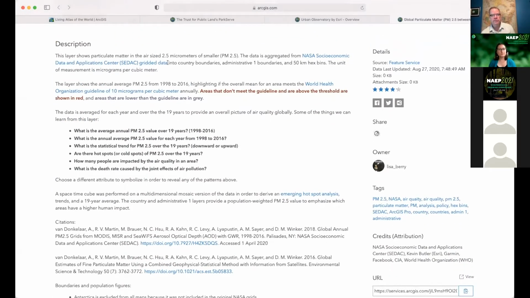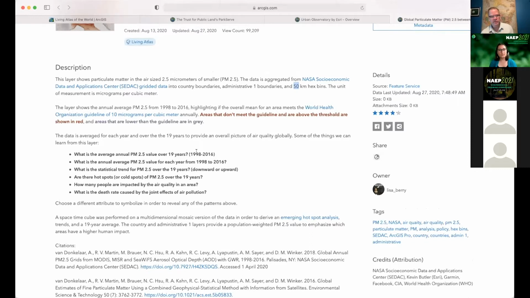And then it goes into a description of what it is. So this is the important part for this section. This layer shows particulate matter size 2.5 micrometers. The data is aggregated from NASA CDAC gridded data into country boundaries, administrative 1 boundaries, those are like states and provinces, and aggregated into 50-kilometer hex bins. And then it goes on to other information.